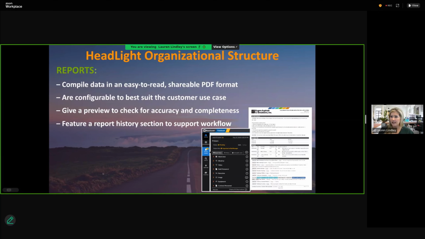All right. Last but not least, on just the foundation is reporting. I have been in the software world for about 12 years now. Needless to say, there's lots of data out there, but if I'm unable to digest it, it makes it useless for me. So I'm always interested in reporting capabilities. The reports through the Headlight Fieldbook app usually allow us to compile all of that data in an easy to read, shareable PDF format.